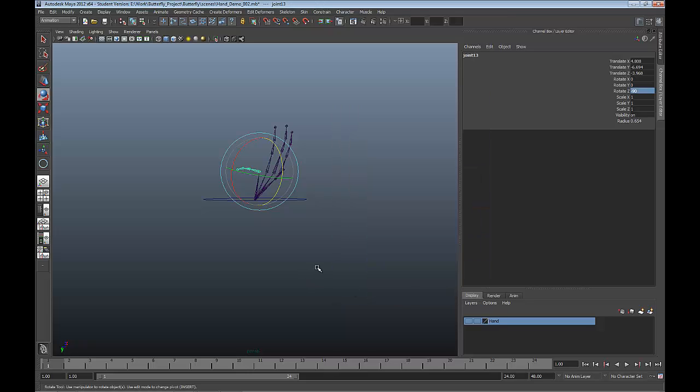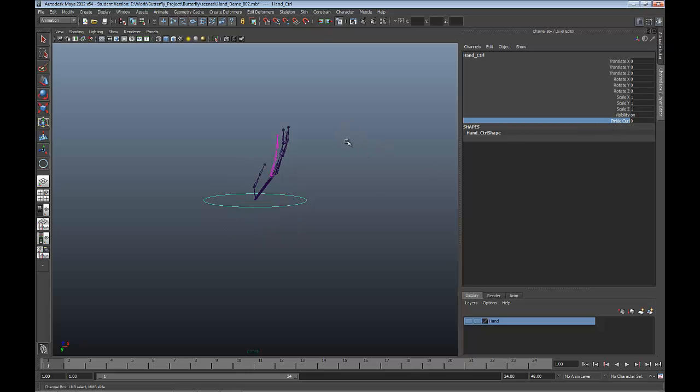So now to test this out, I'm just going to close my Set Driven Key window, set my pinky curl to 0, and that should put me back to my initial position. And if I click on pinky curl and use my middle mouse button, I can do this wiggle here. That's only moving the finger in the Z direction. So right now it's pretty linear.